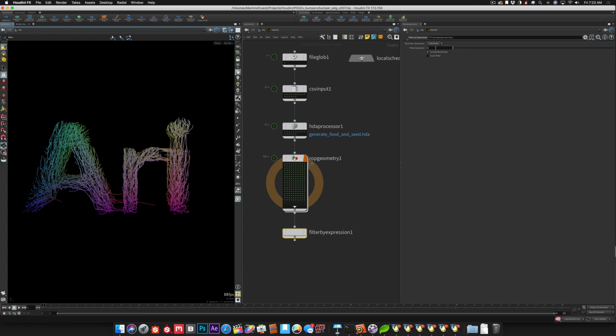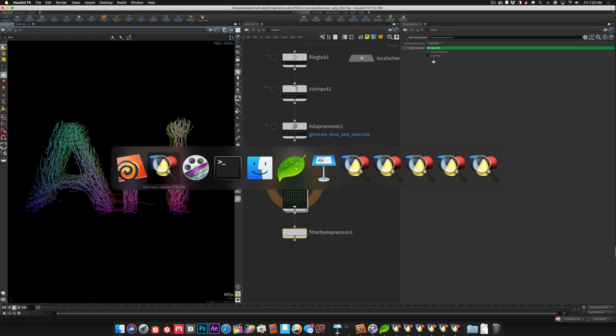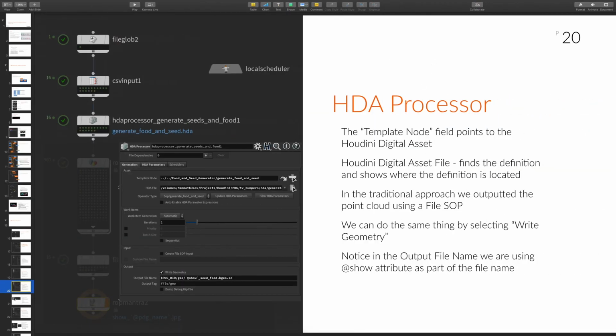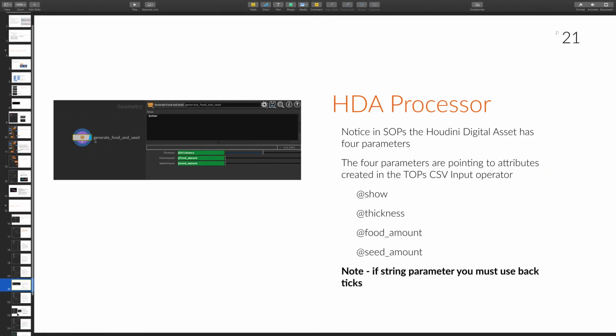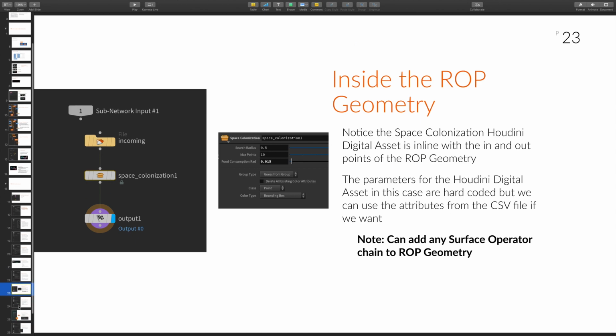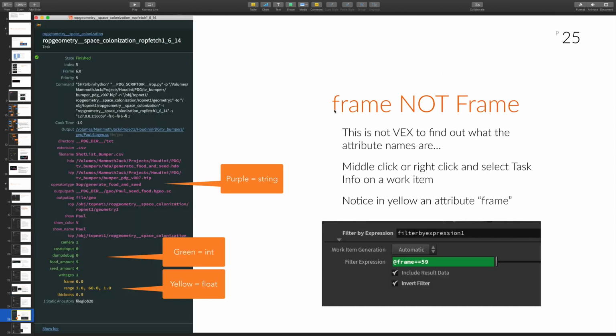So I'll say at frame equals 60. And let's go to Keynote for a second. Let's see, wrap geometry. I did type frame with a lowercase. I know that in VEX you're used to going at capital F frame, but in PDG it's lowercase.